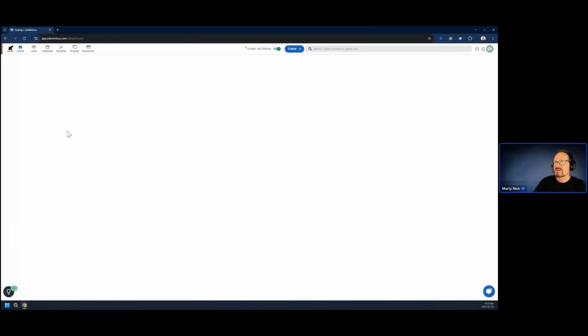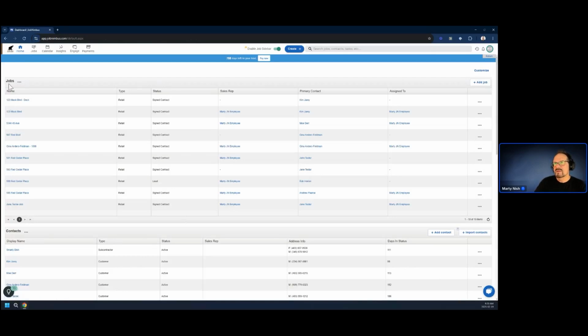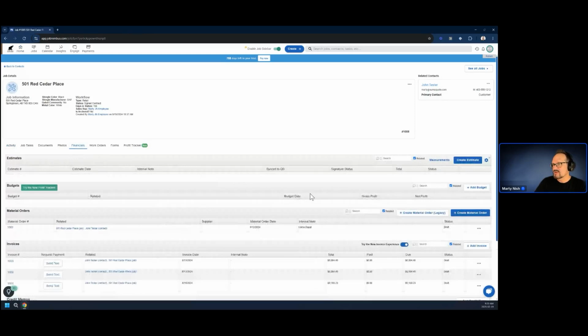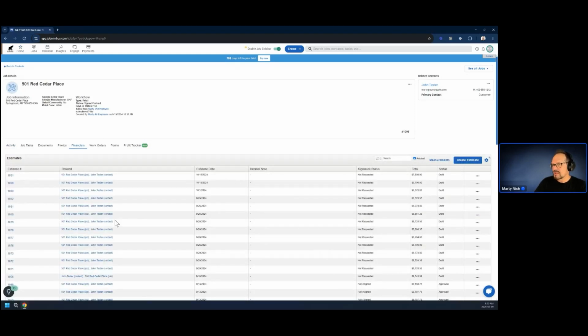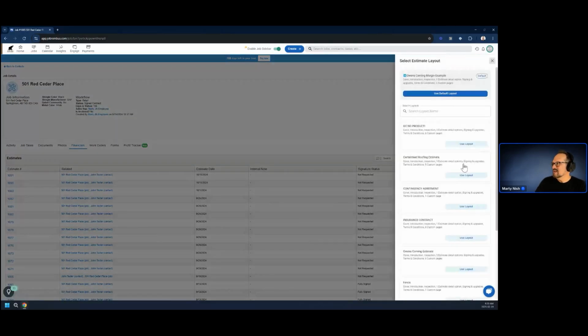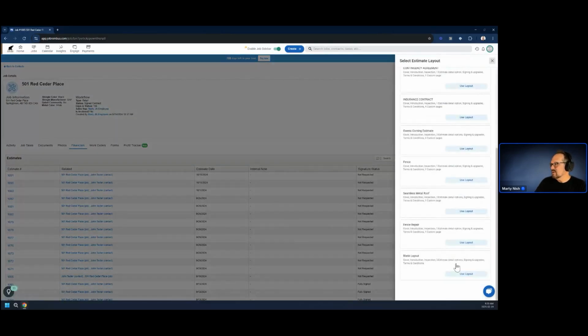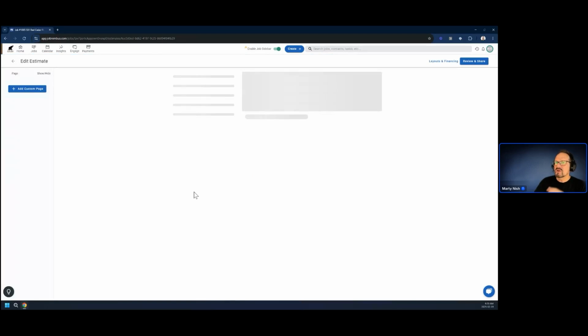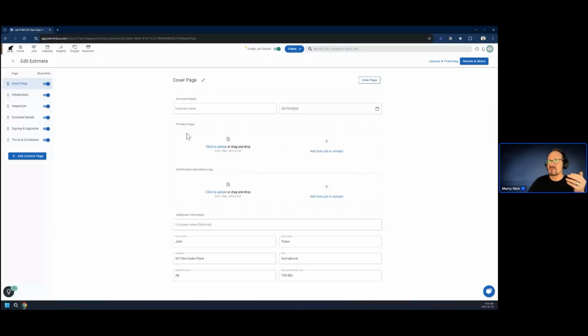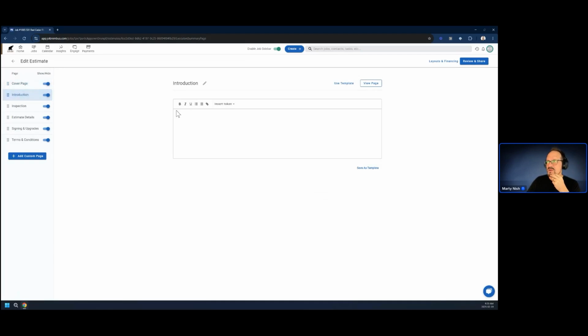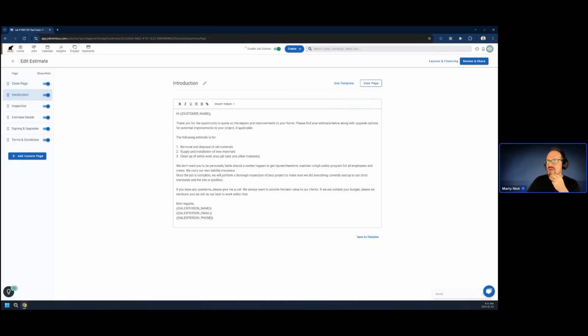And now if I go into a job, so here's my jobs, let's go into an older one here and I go into my financials. I was hoping to get one without so many embarrassing amount of tests in here, but if I go to create estimate, and if I go down to blank layout, even when you're creating an estimate for your customer, you can use your templates too. So you could have a completely blank one and you could just build out all your templates to be able to use in it. And you just go straight in, go into your introduction page, just like I did before.